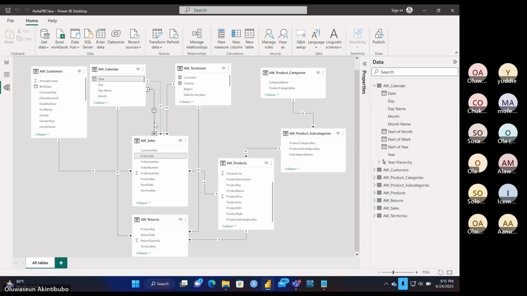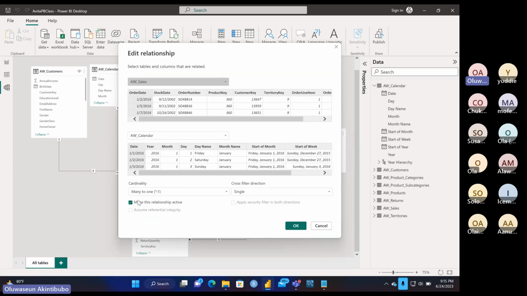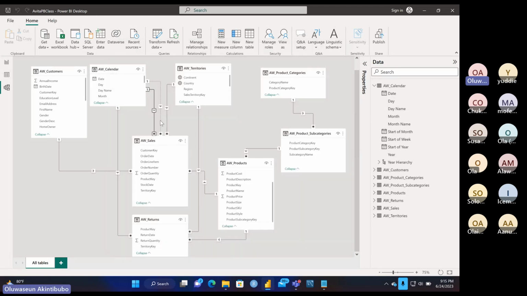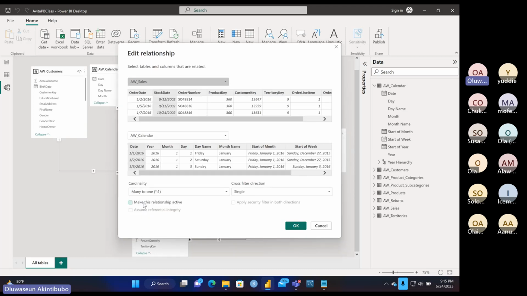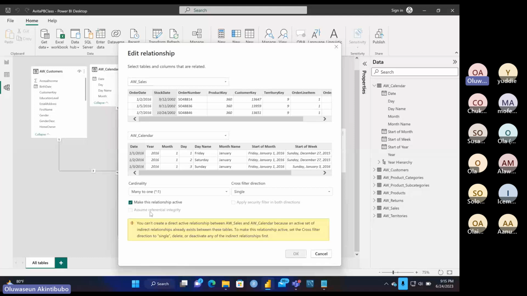Let me show you. This is an active relationship. If you double click on any of the lines, you can manage the relationship that way. It's an active relationship. We say okay. If you look at the second one, if I double click on it, can you see? It is inactive. So if I click on it to make it active, can you see?